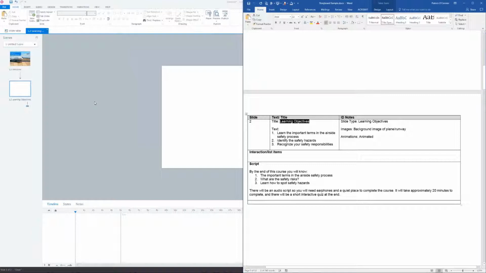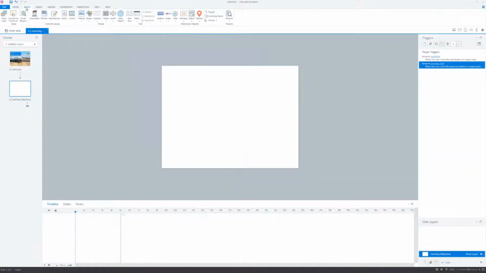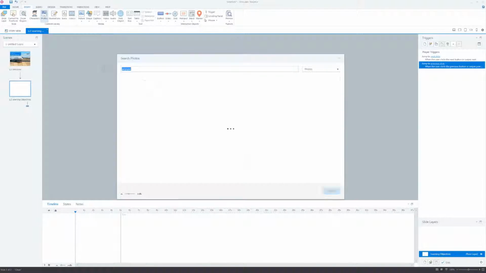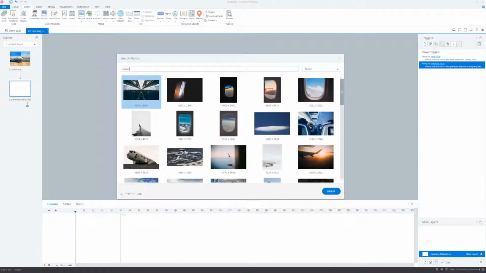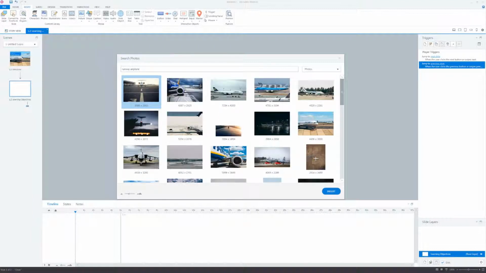Okay, so going back to my storyboard for a second, I see that this is a learning objective slide and it calls for a background image of a plain runway. And I have some text that I'm going to pop in. Okay, so again, the first thing I think I'm going to add here is the background image. So I'm going to go back to the content library and go Insert, Photos, just like before. And again, I'm going to search for runway airplane. And I like the look of this image for now.